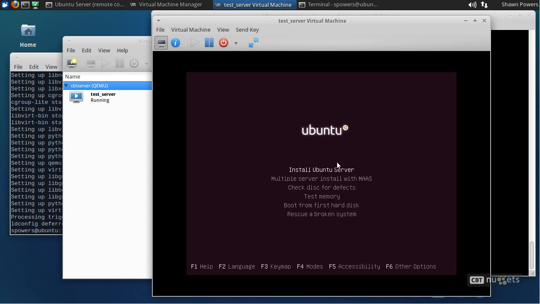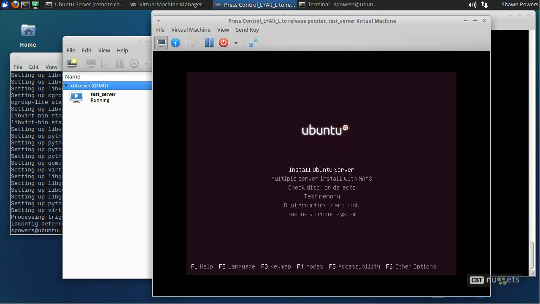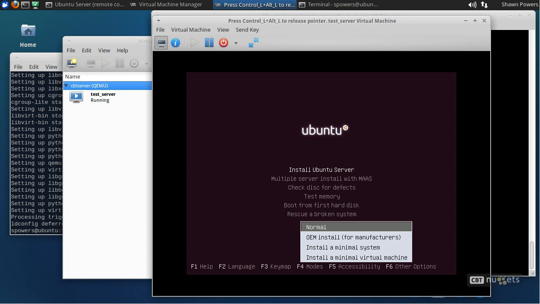So now this should look familiar, right? We've installed Ubuntu server before. So I'm going to click English, and while we're here, I want to show you, if I press F4, we get to see modes here.